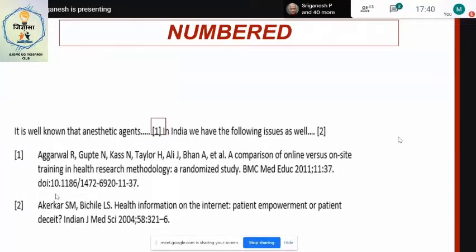The corresponding references are Agarwal, etc. and Akerkar, etc. Now, suppose in the first article, Gupte was the first author. Even then, the order in which these references come is the same. 1 is this one, 2 is this one. It comes exactly in the order of these numbers.